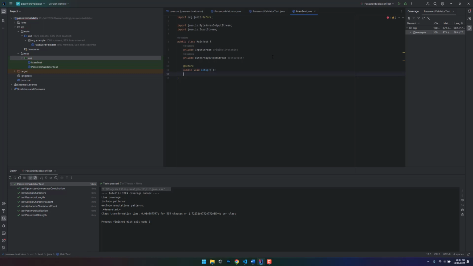Because we need to set up a few things here. Okay, so with that, there will be some setups here. And next, there should also be an after annotation where we have to tear down some of the functions and variables after we use them. So we'll have a void teardown, right?